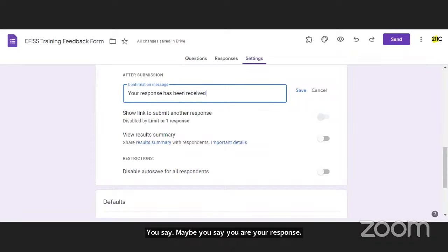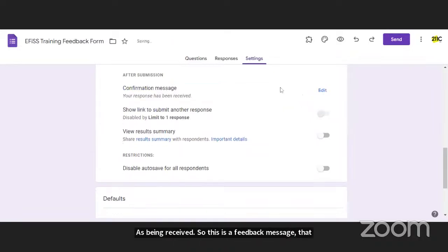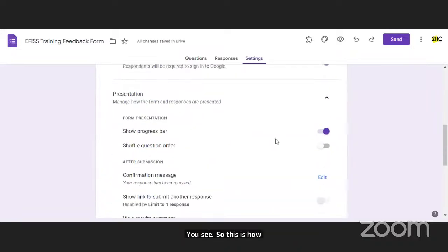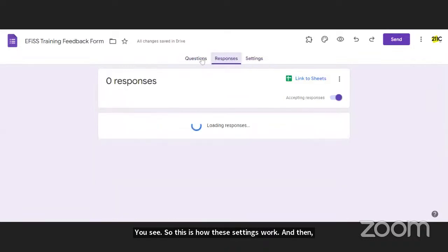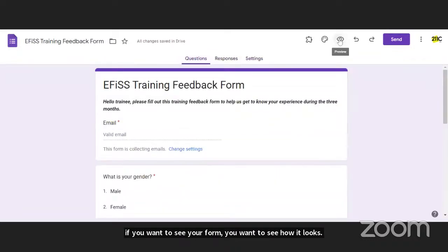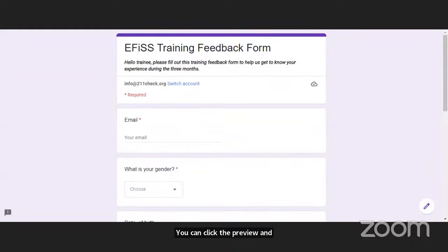So this is the feedback message that the person will get after filling out the form. You see, this is how these settings work. And then if you want to see how your form looks, you can click the preview, and then you see this is how the form so far looks like.